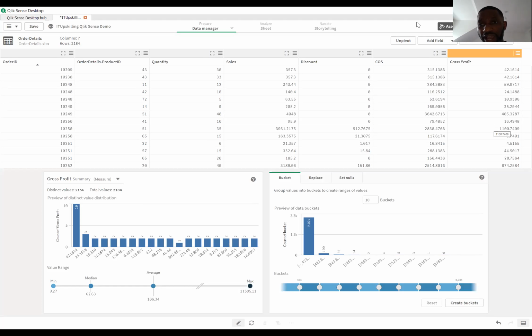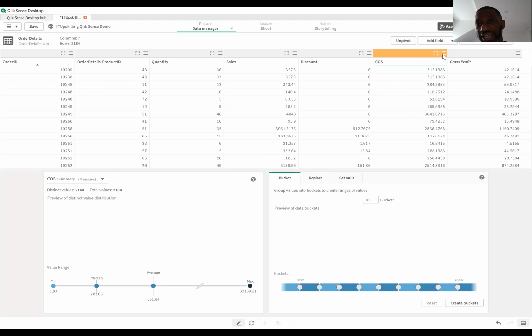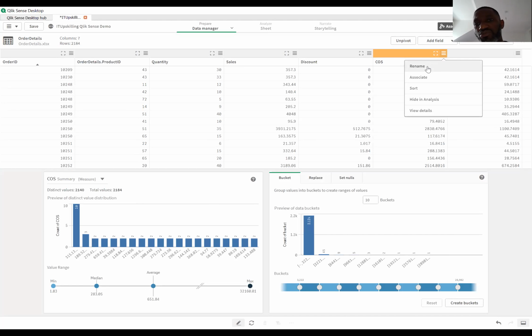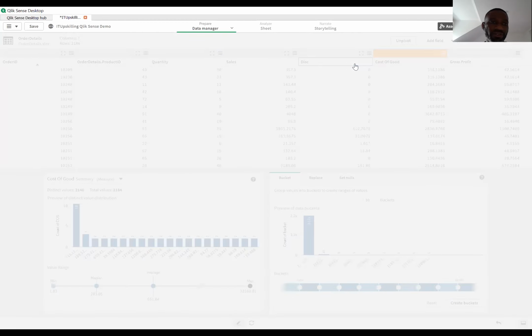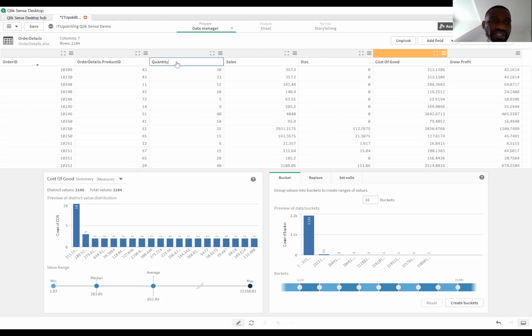Now, there are various things here which we can do. If I click on that, I can then say, I want to rename this. Maybe I want to rename it as cost of goods sold, or whatever that is, as you like. Instead of saying discount in full, I might want to do it that way. Instead of having the quantity, you can do all sorts with this.